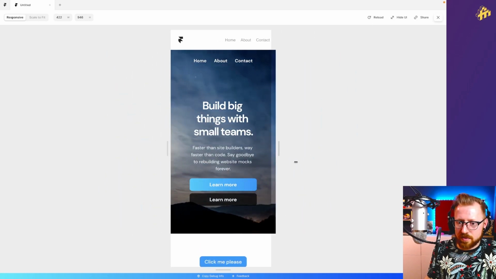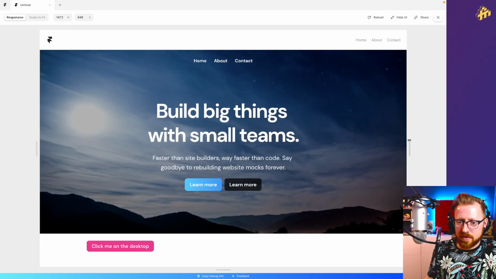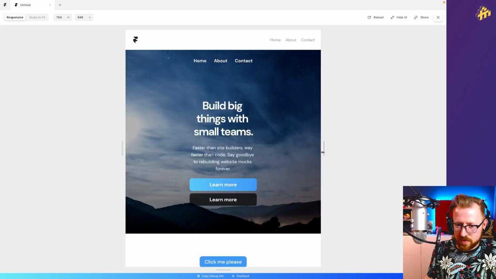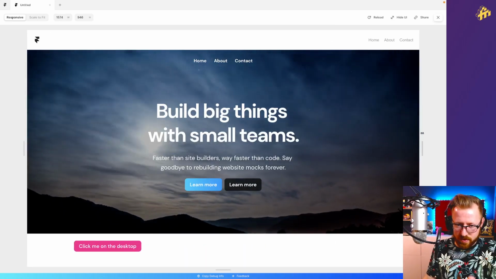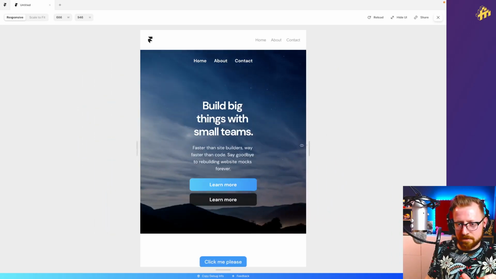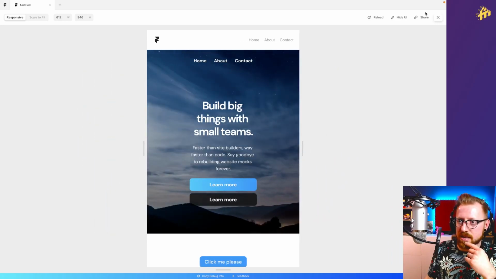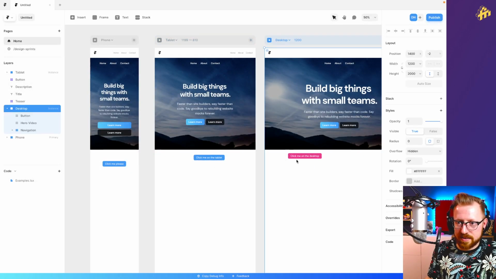Yeah, so on the small version it says click me please, then it says click me on the tablet and click me on the desktop, and we see the button moves around differently on each of them. Like here it's attached to the left side with this distance. Here it's attached somewhere in the center, and this is fixed. And I could go into the settings here and figure out why that is, right?